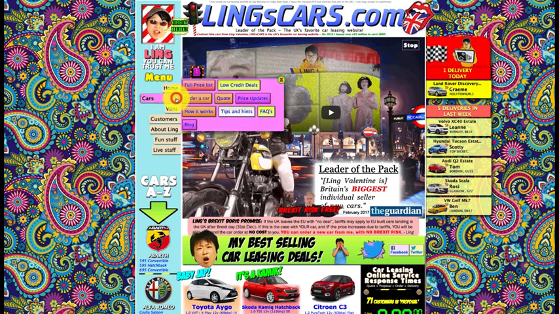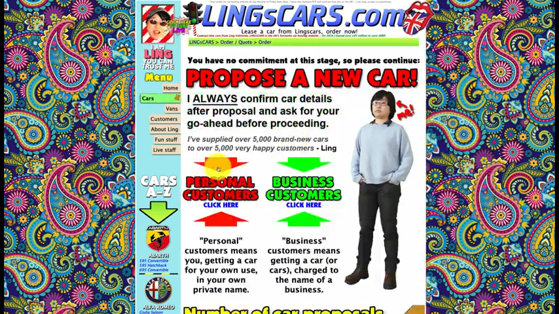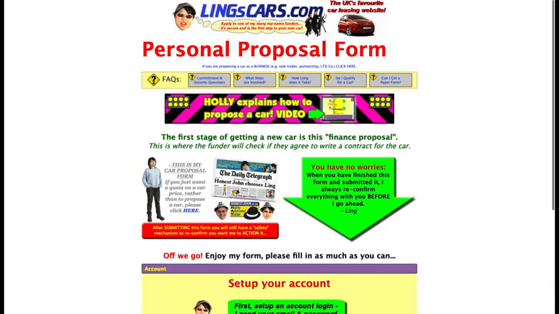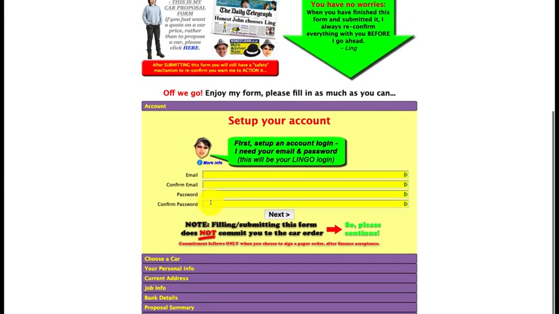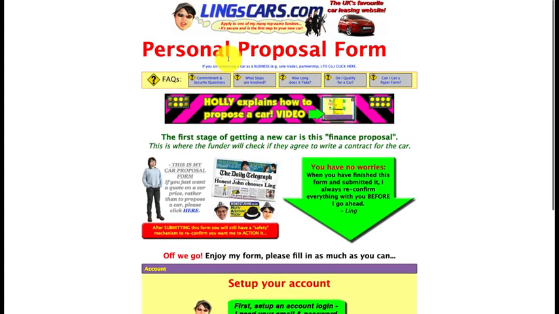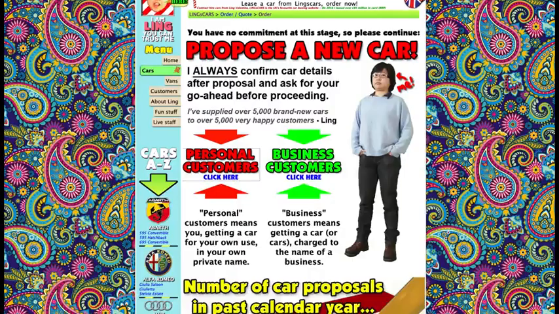We can go to cars here, and we can go to order car, and then we can go to personal, and it'll take us to a website where we can actually do things. So that is somewhere, okay, I've got to sign up for an account, and then go through choosing my car. So the thing that I really care about is there. I'm not going to go on anything else.